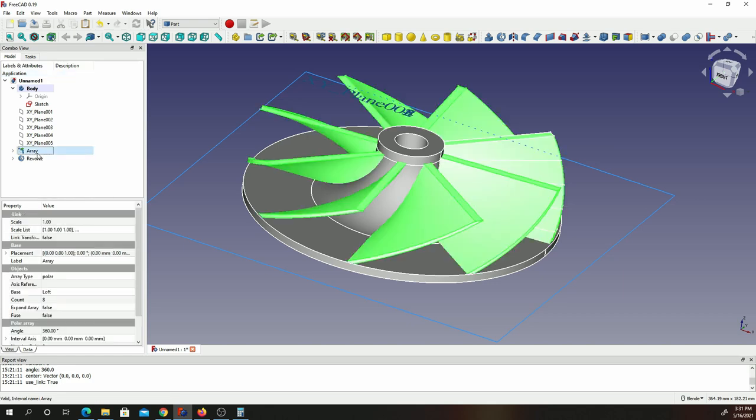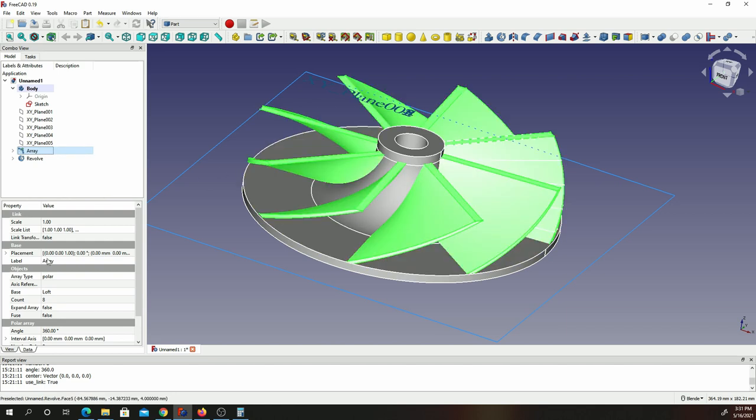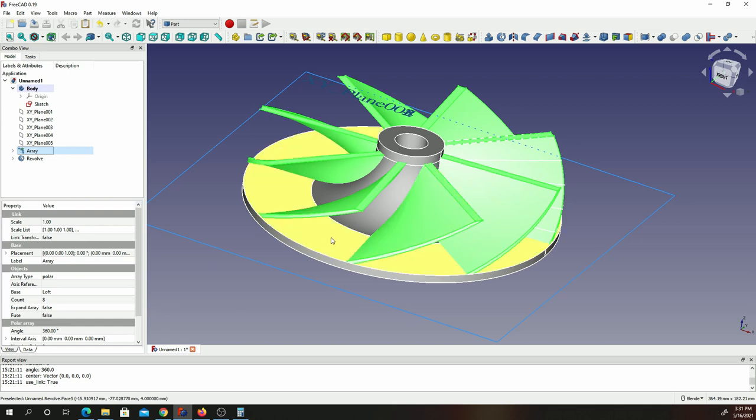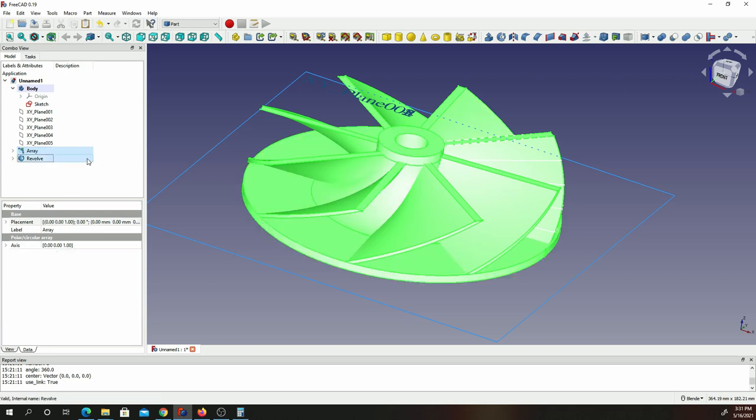So if we hide, you can see that this is what we're creating. Let's go ahead and return the blades. After we have the blades on, we're going to merge the blades and the shaft. So on this, we're going to click on the array and the revolve. We're going to make sure both of them are selected.